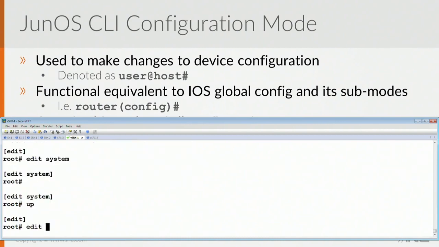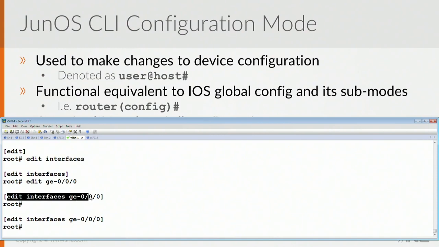If we were to go to the interfaces, and then go to our first Ethernet interface, we can see as we go down the hierarchy, which we're going to use the edit command for, it's basically going to track along the entire way so we know exactly where we are in the parser.